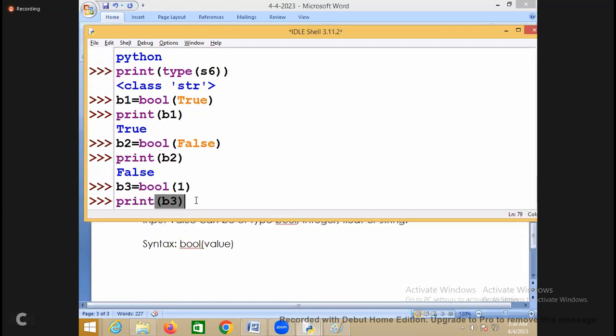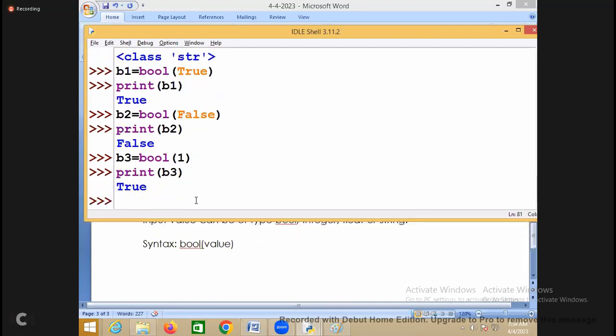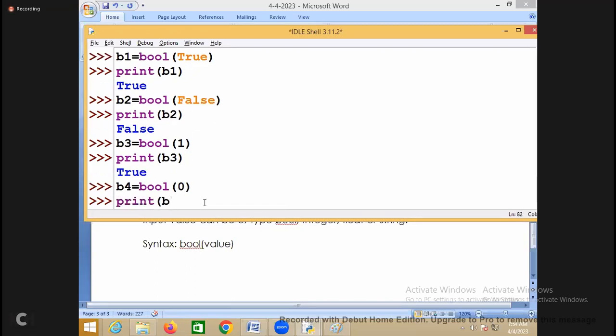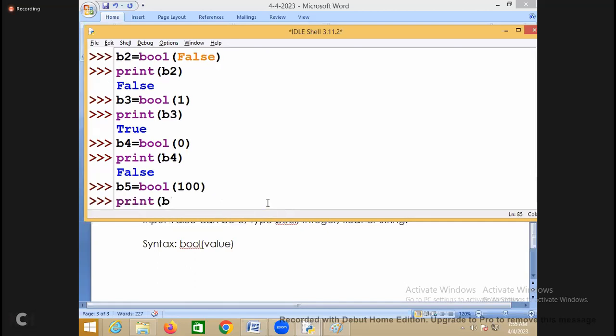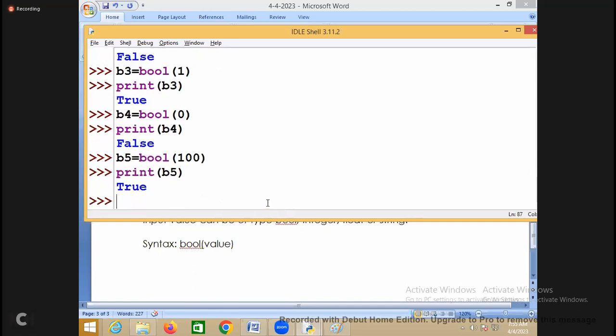One representation is what here? True. If I'm writing B4 equal to Boolean of 0, 0 means what here? False. Other than 0, any value is treated as what? True. Other than 0, what I meant to tell you is, for example, B5 equal to Boolean of 100. So is 100 is 0? No. Other than 0, any value is what? True. Other than 0, any value is a true.